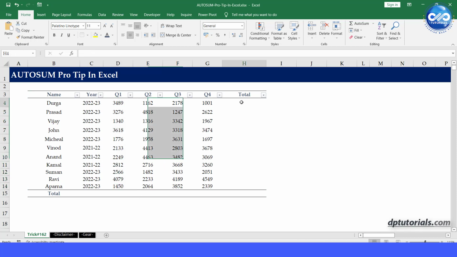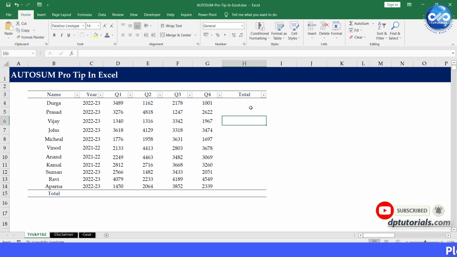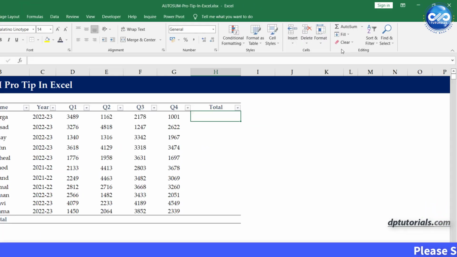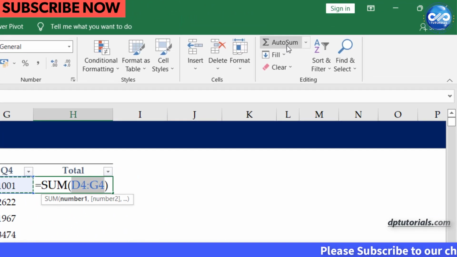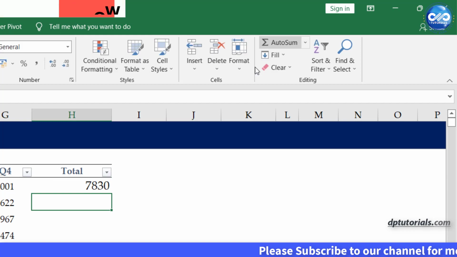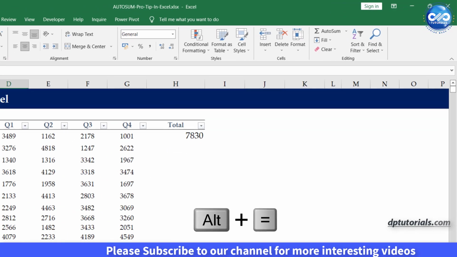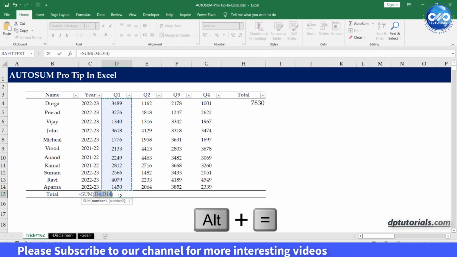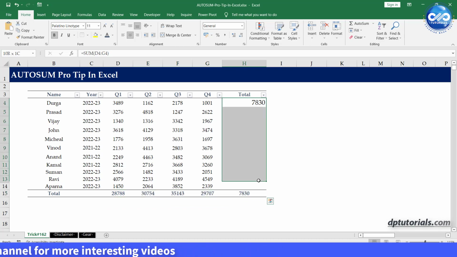Generally, if you want to add the totals in the last column or last row, we enter the sum formula. If you know the smart trick, you would be going to the blank cell in the last row or last column and pressing the AutoSum button in the editing group in the Home tab and click enter. You can do the same thing by pressing the keyboard shortcut Alt plus equal to together and then clicking enter. This is nice, right? You get the totals like this.